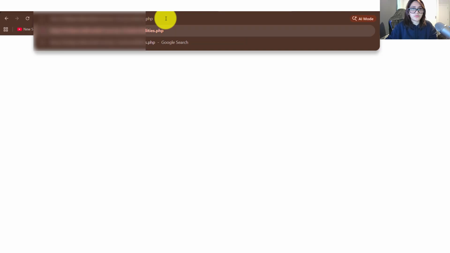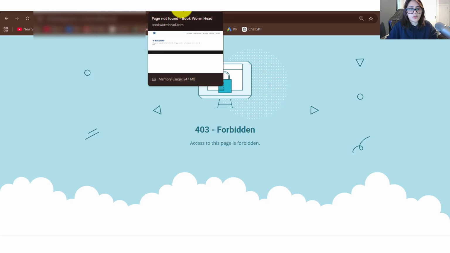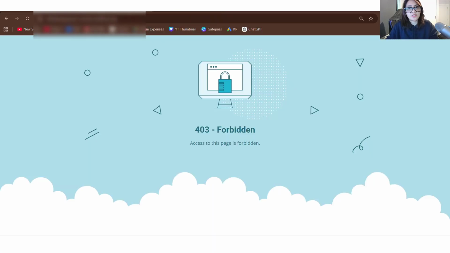I'll just put a blurb because I don't really have permission to share this one. The other one is one of my company's websites, one of the clients' websites, but I'll just share it with you. So this website already has code added into htaccess, and you'll notice here it says forbidden.